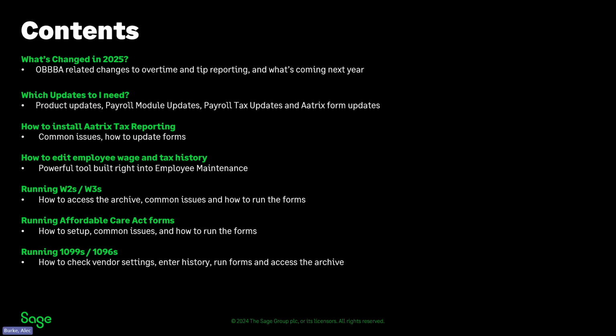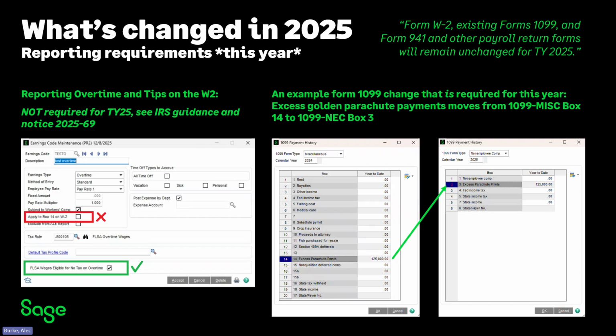We'll look again at the tool we looked at yesterday and some more detail there. Running W-2s and W-3s, how to access the archive, common issues and how to run the forms. Running Affordable Care Act forms, because they are still a thing. They're still here, still need to be filed. How to set up, common issues, how to run those forms. And then finally, running 1099s, 96s, how to check vendor settings, enter history, run forms, and access the archive there.